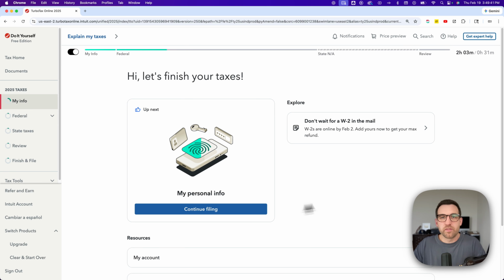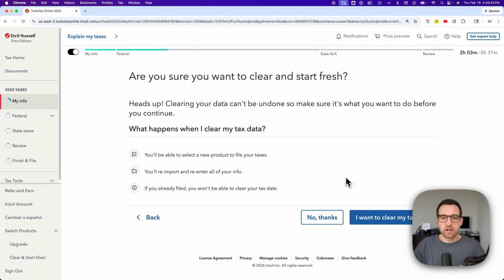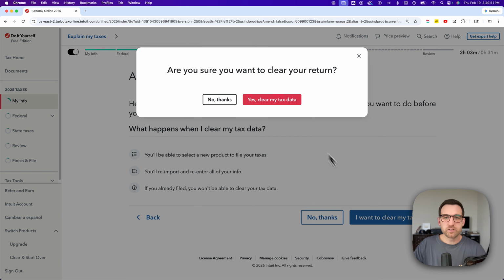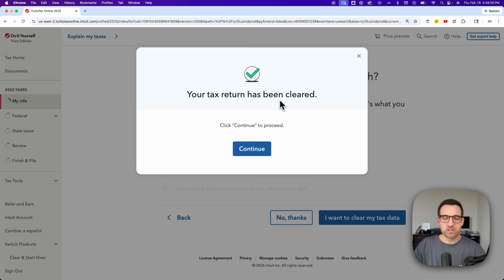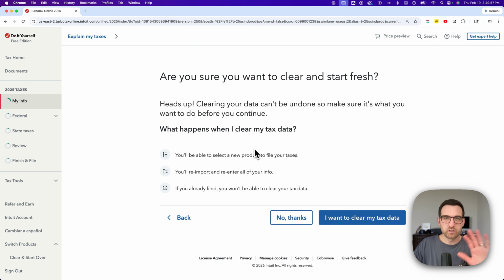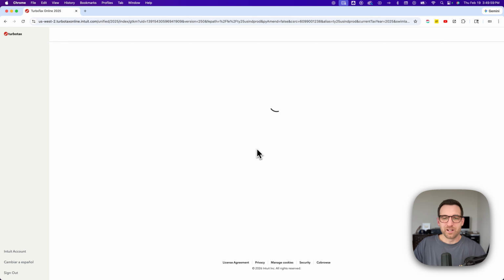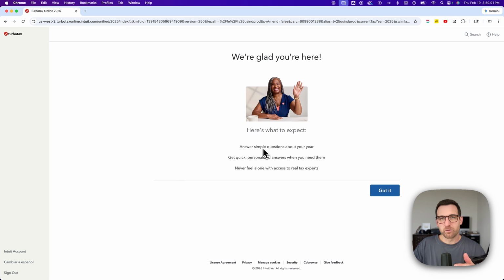So we can click on that, and it's going to warn you that everything is going to basically be removed and cleared. And so if that's what you want, to clear and start over, then you can go ahead and click that blue button and then click the red button that says yes, clear my tax data. That's going to take you back to the screen where the lady's waving at you. And then you can just completely start over from the beginning.